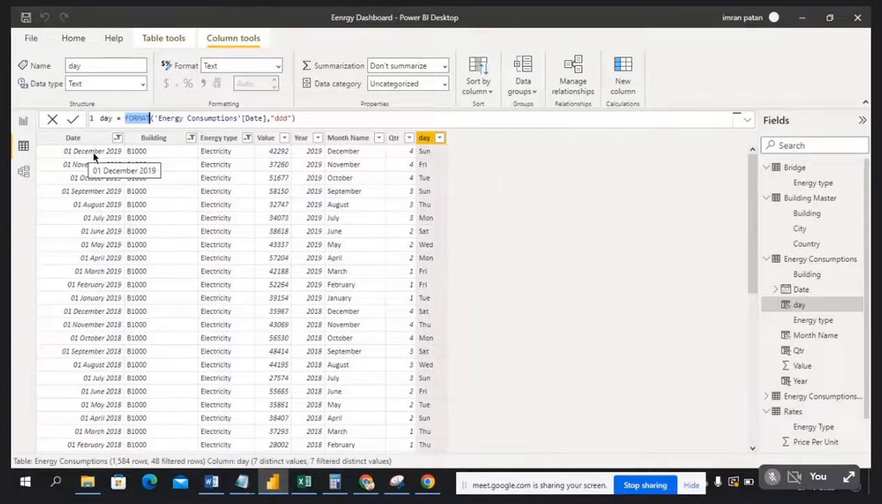So December 1st is a Sunday. November 1st is a Friday. October 1st is a Thursday. September 1st is a Sunday again. So remember this format, guys. For month and day, you have to use the FORMAT function. There is a DAY function also, but it will give numbers. But if you want text, you have to write FORMAT. If you want, you can note it down. This one is very important, guys.